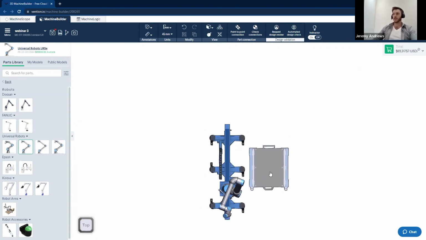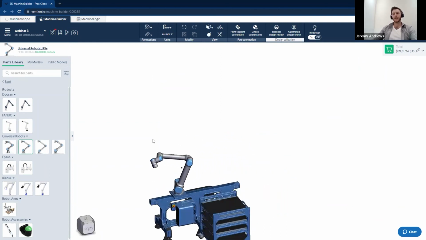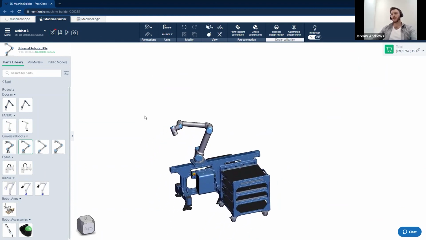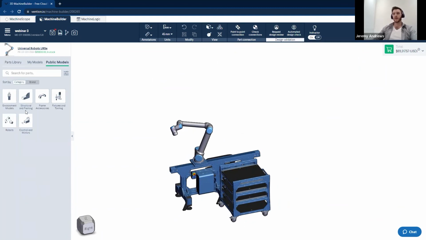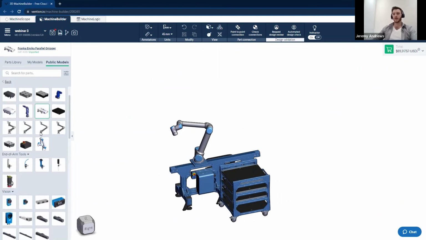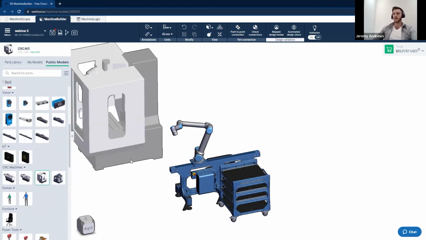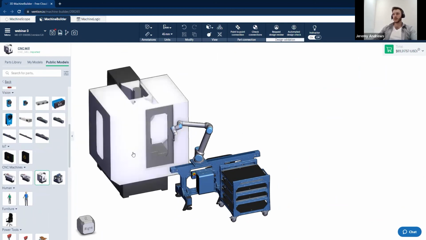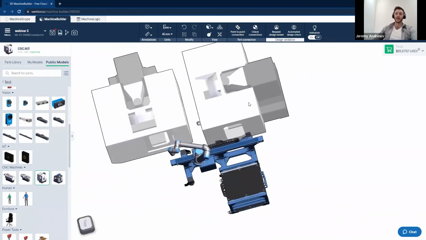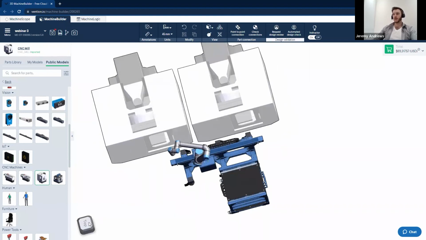So say I bring my machine tending cart close to my robot over here, which will normally be the case when you are designing a machine tending application. And the final thing that I like to do to check if my layout works is to see if my robot has enough reach. So with that, I'll go into my public models, to my environmental models, scroll down and add 2 CNCs to my design. This allows me then to validate both the length of my range extender as well as the reach of my robot.